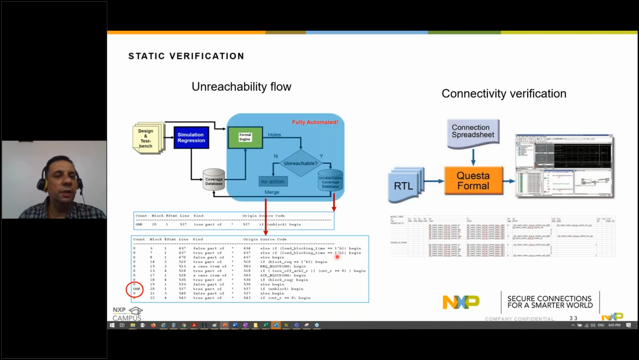So coming back to static verification, it is mainly used for two things. One is unreachability flow in the design. What it really means is there is some dead code in the design that cannot be reached or exercised even if you randomize all possible corners. Even then it cannot be reached.